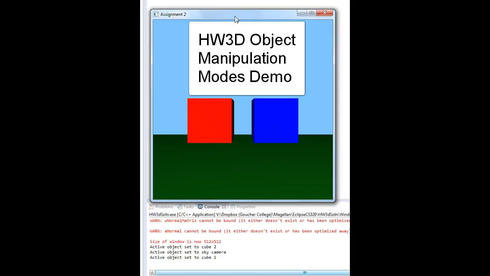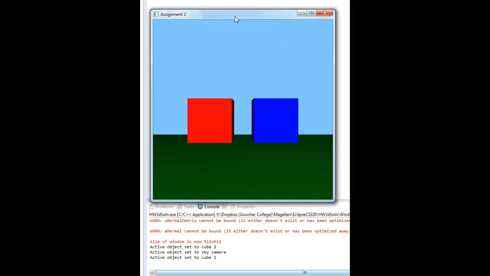This is a demonstration of the object manipulation modes in the Hello World 3D program. So I'm going to start with the eye being the sky camera, and the object being manipulated is the red cube. I'll start with rotations using the left mouse button.